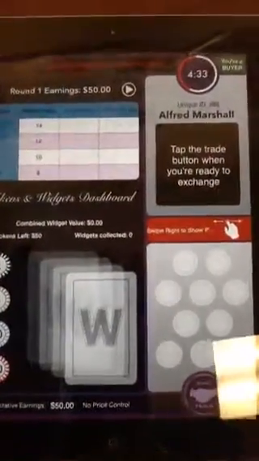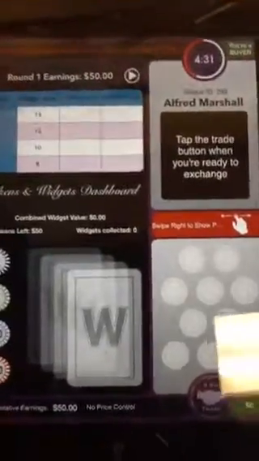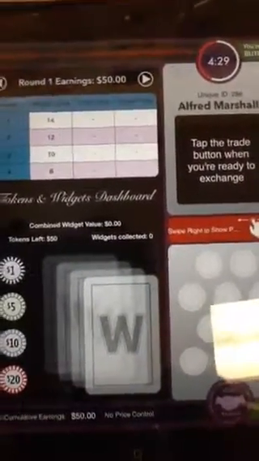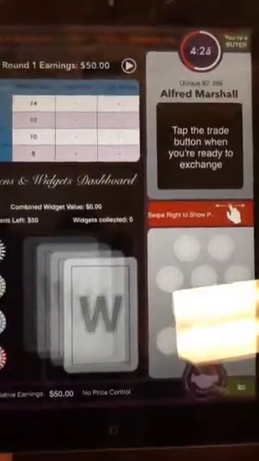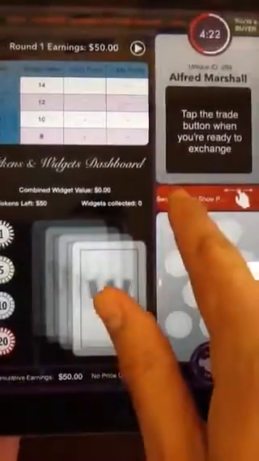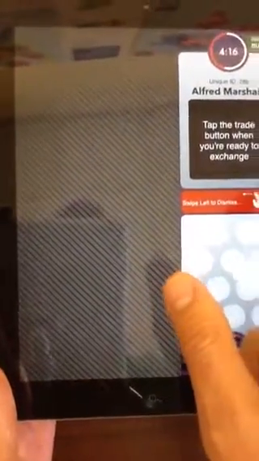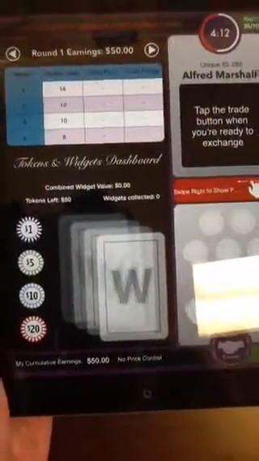Now suppose Alfred doesn't want to let the seller, David Ricardo, know how high he's willing to go for each widget. What he can do is swipe to the right to add a privacy screen, and then when he's determining his next trade, he can swipe to the left to dismiss.